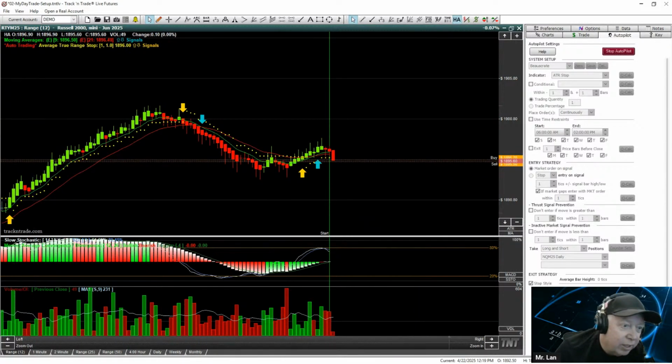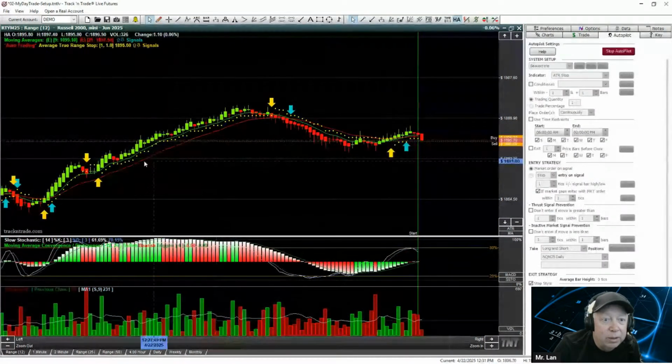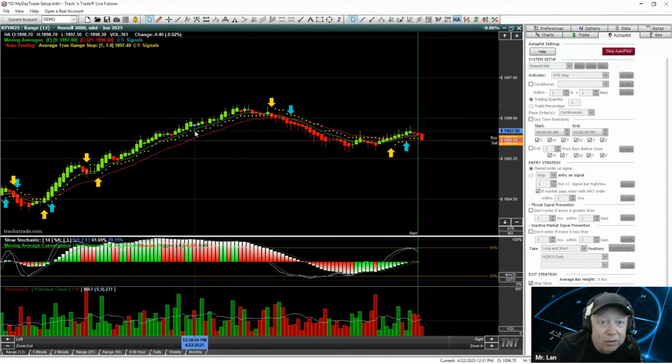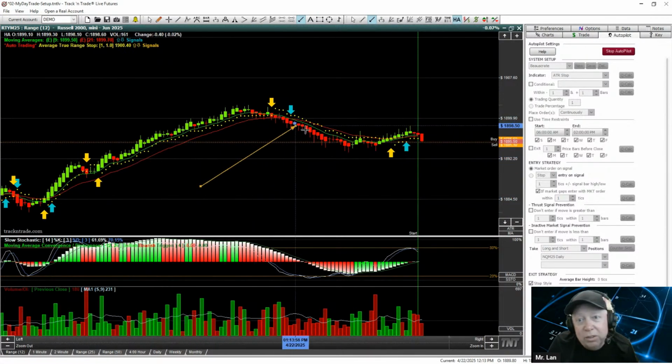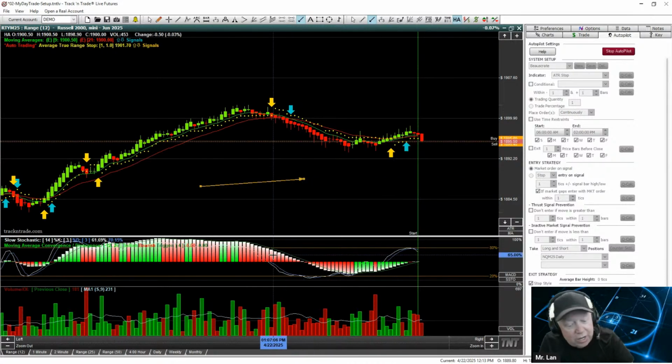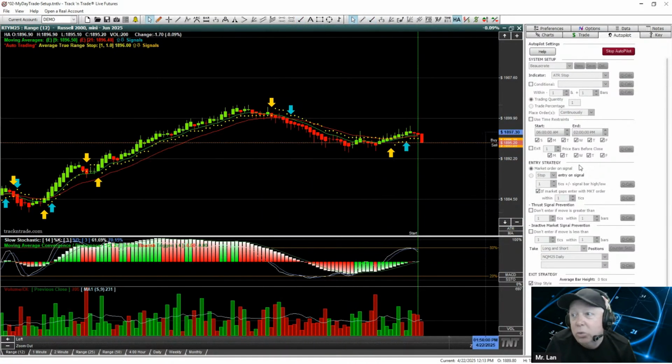Problem is it's going to trail up on the little yellow dots. So in this case, on this way up, we might have got stopped out right here, might have got stopped out right here, maybe right here. But you're trailing with a stop. If you don't want to trail with a stop, if all you want to do is swing trade, you can just tell it to swing trade.